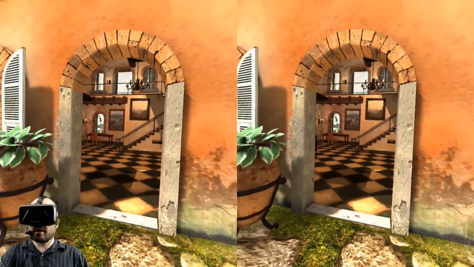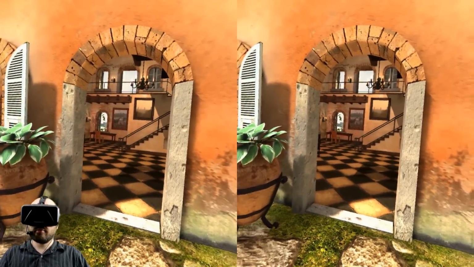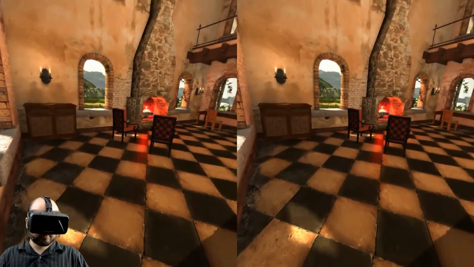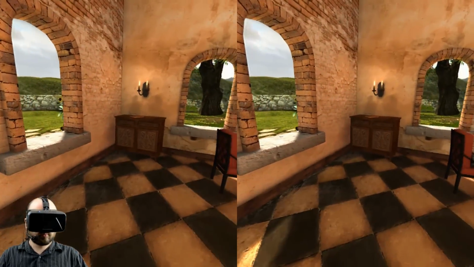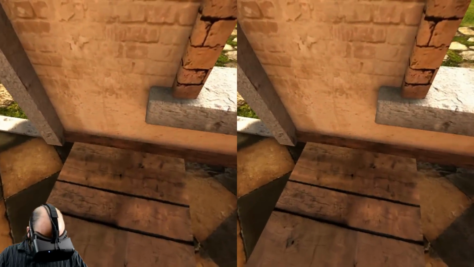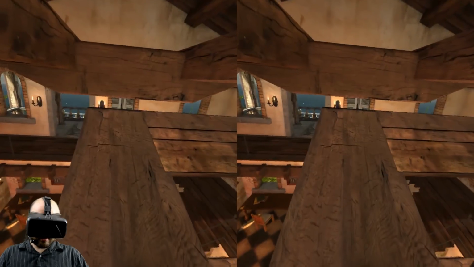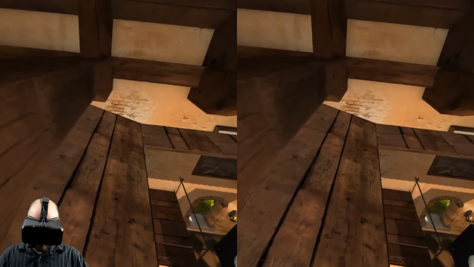I'm gonna change up the music now. Gonna hit F12. We're changing to another track. This one's instrumental. Kind of the sort of music you might hear in a video game when you're going out to battle.